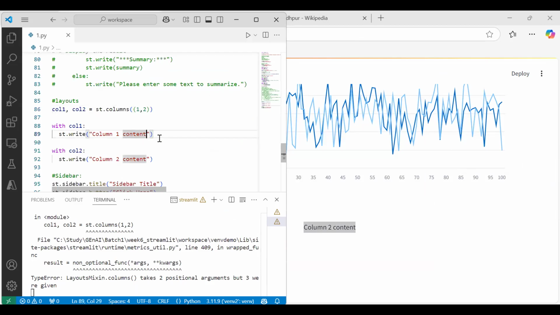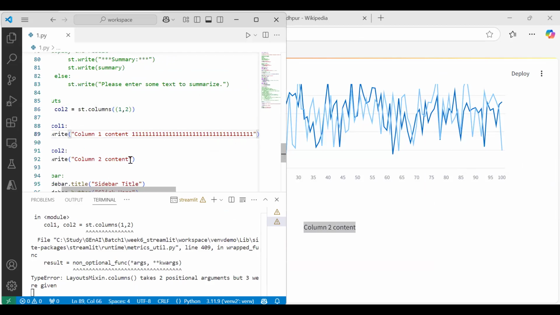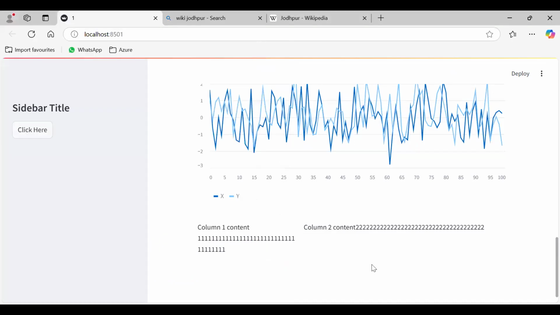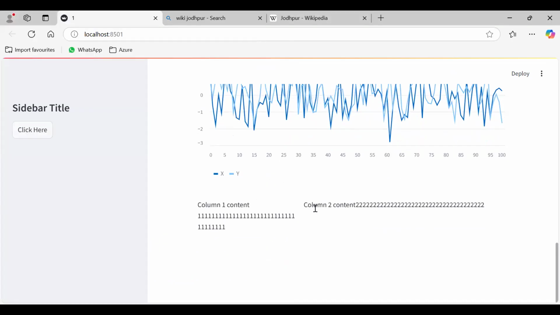Making sense? Let's say I write 1, 1, 1, 1, 1, 1, and then I write 2, 2, 2, 2, 2, 2. You can see that, right? The second column can actually accommodate all the twos because it has more width than column 1. So this is how we can create the different columns.